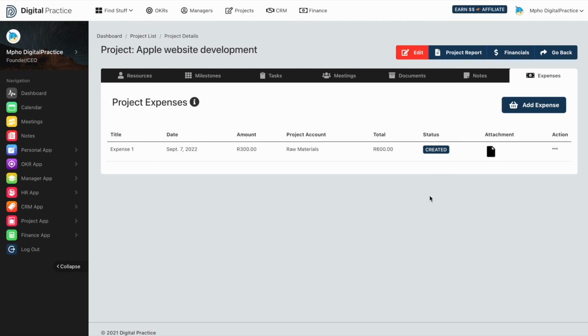As a line manager, click on the action column to edit expense, approve expense, reject expense or delete expense. Click here to go back to the project list.